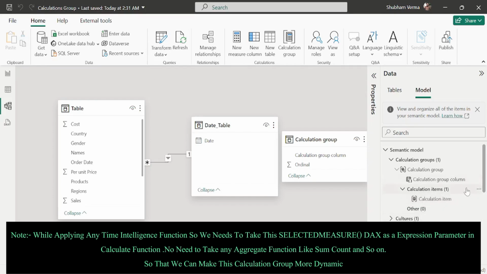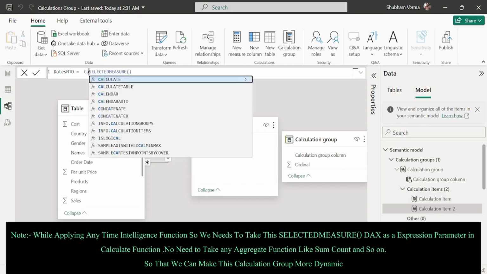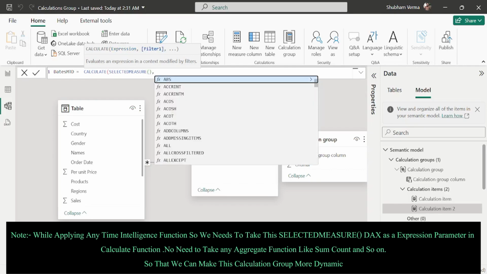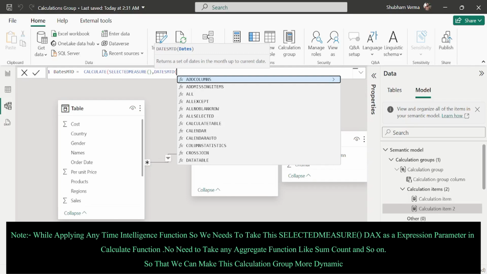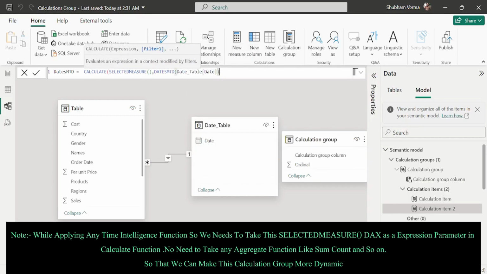So what I will do, guys, is go here under this calculation item, click on the 3 dots, and select new calculation item. And now let me rename this measure name, let's say dates MTD. And here I will simply write my DAX function, which is CALCULATE. And under the expression parameter, guys, you need to take this same measure, which is selected measure. And now let me put a comma. And under the filter expression, I will use my time intelligence function, which is DATESMTD. And under the date parameter, I will take the date column from the calendar auto table. So I'll simply write date, and here is my date table, and let me close this bracket and hit enter.